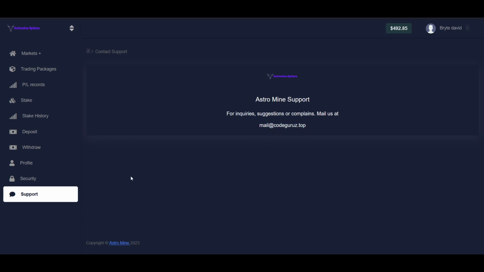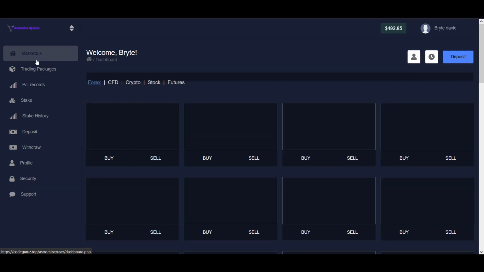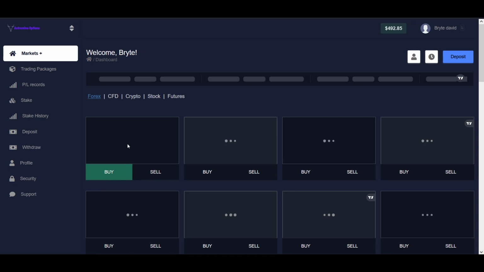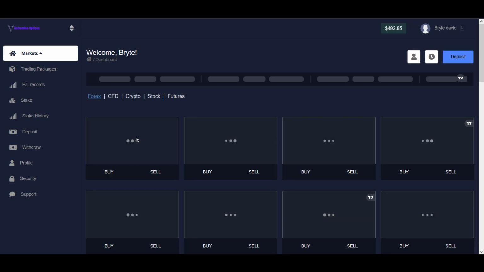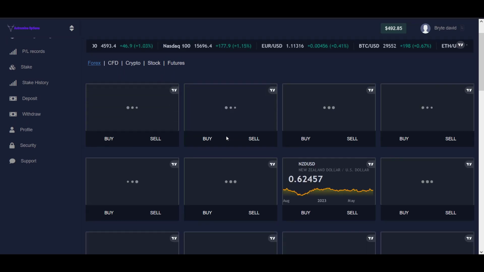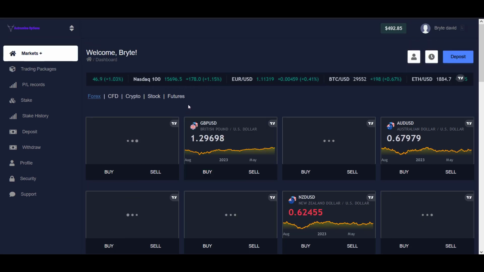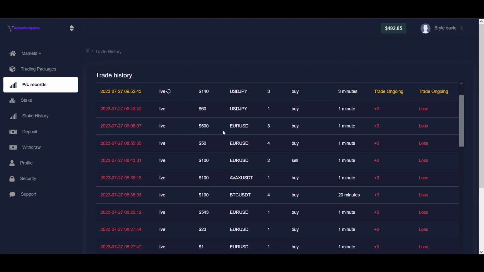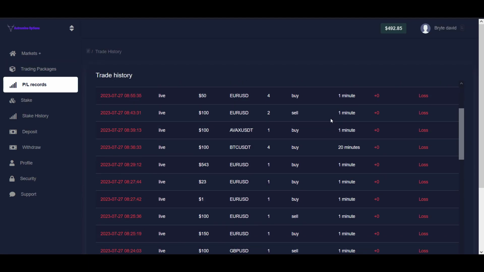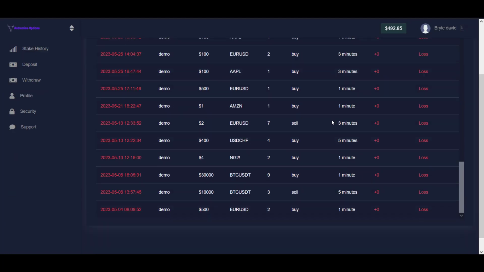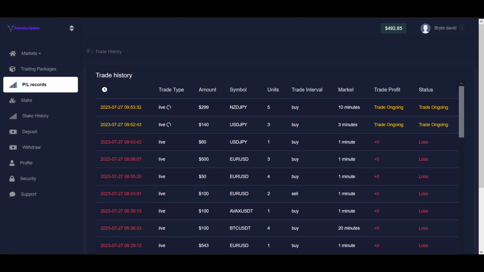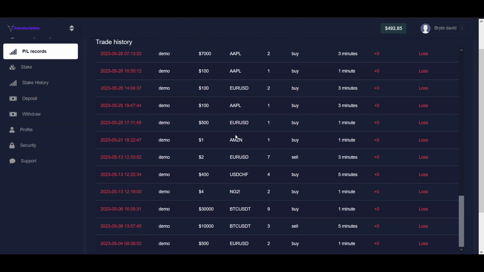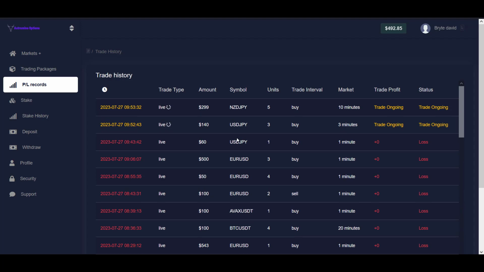So right now I'll go back to the market. I want to trade on any of these assets here, and I want the user to actually win the trade, because when you go to trading PL records, the trading records, you can see this trade was a lost trade. You can see right now we have two trades ongoing, and they are all lost trades. So I will show you how the user can actually win a trade.